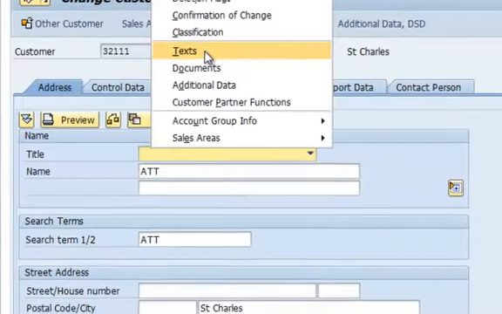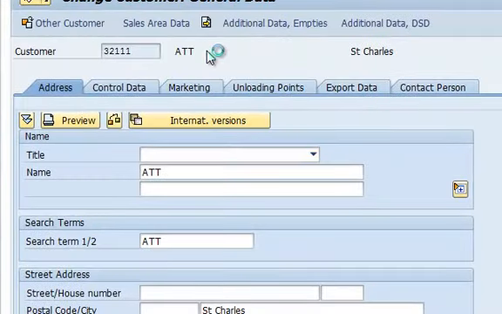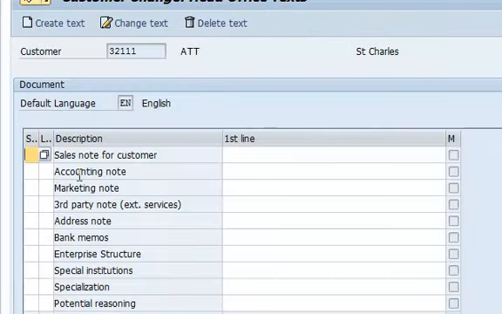Okay, similarly again you can maintain free text also. So say, for example, this customer has some particular delivery instructions or some special packing instructions. Then you can maintain a text type, which is again a topic later called text determination. In that text determination we can configure all the different types of text that you can put in the customer master.